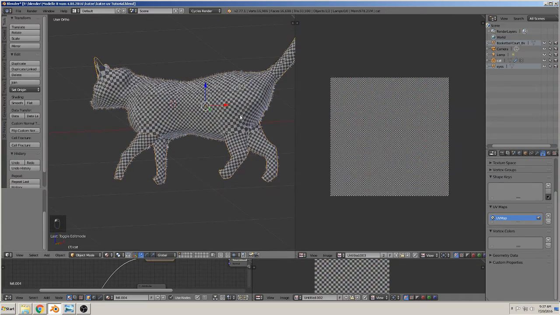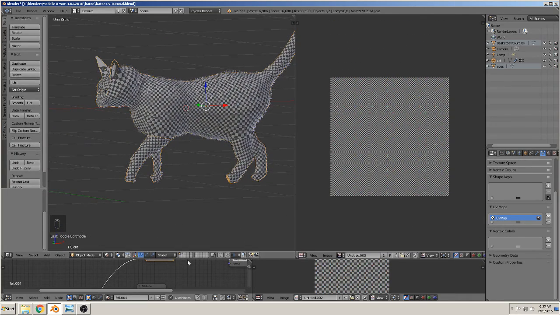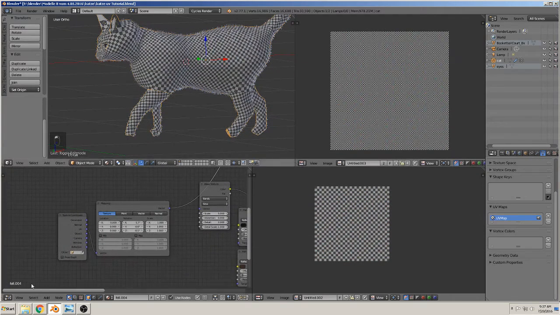And in the next part we will speak about mapping. That means you can position the texture, you can scale the texture with this mapping, and yeah, that is the next part.